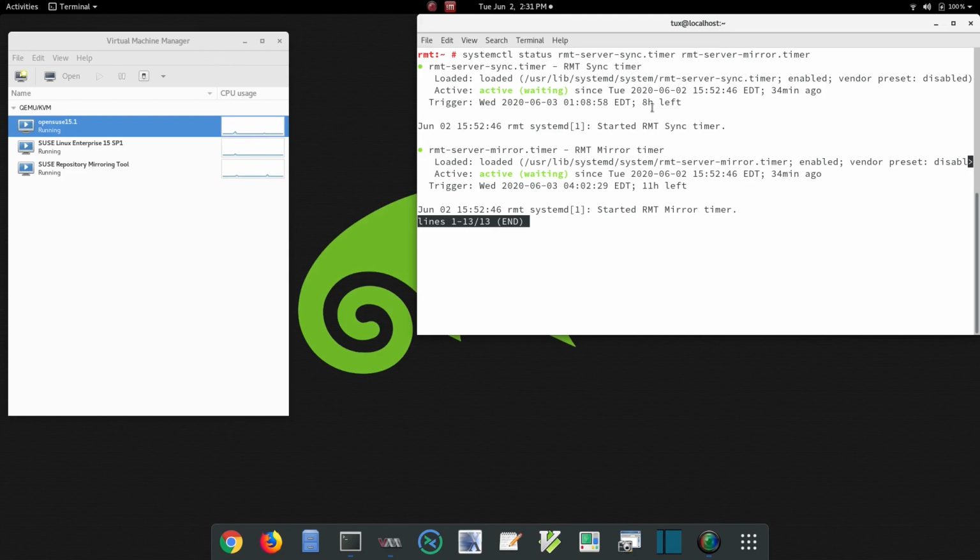The second timer is the mirror timer. That runs after the sync timer, so in this case in about 11 hours, and that will automatically mirror all those repositories that we have access to and that we've configured to use.